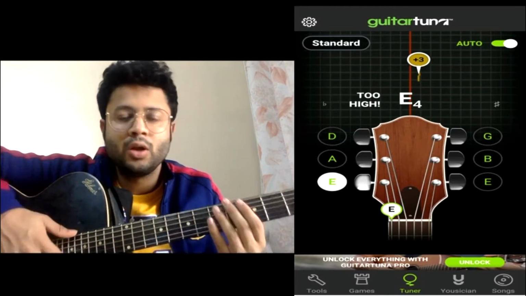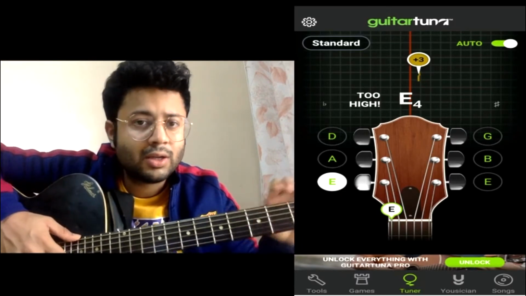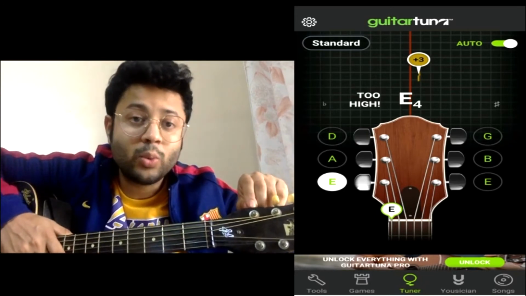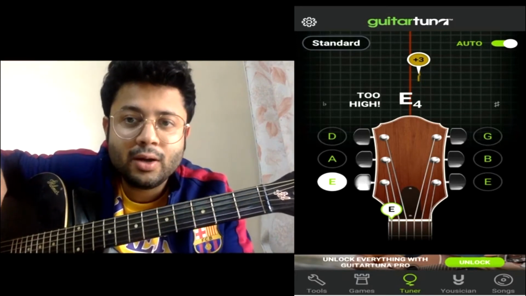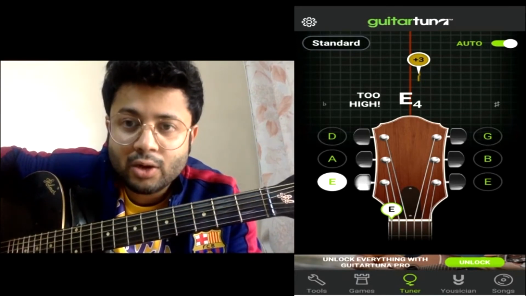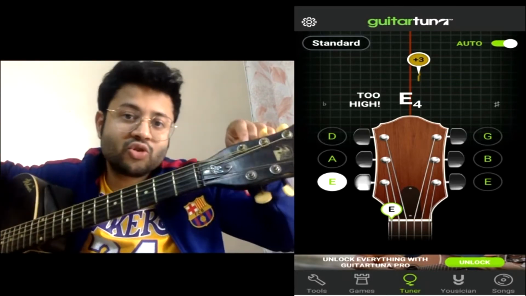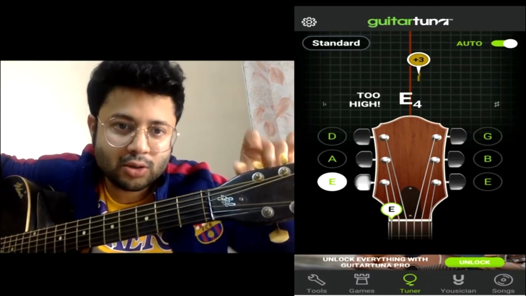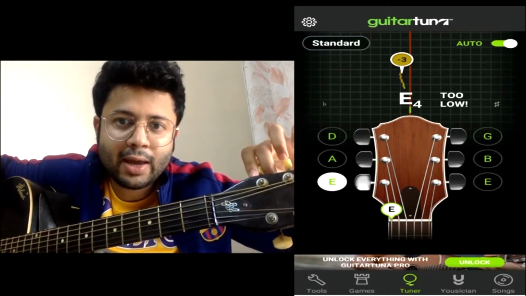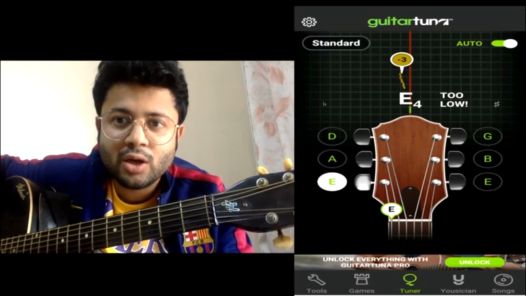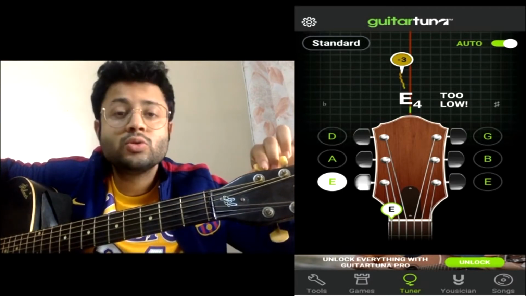from the actual tuning. Now assume your guitar tuning peg is wound very tightly and then you strum it and pluck the note. You will see that the guitar tuning app shows that it is too high. That means you have wound the string too tightly, so you need to loosen it. Now assume you loosen it and the app shows that it is too low. The E string is too low. That means you have loosened it too much.